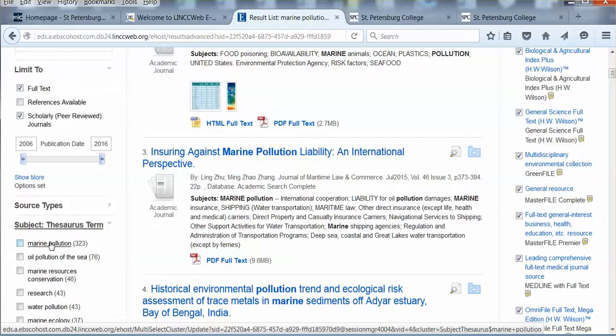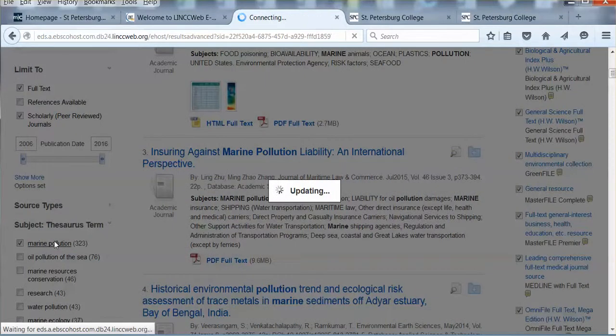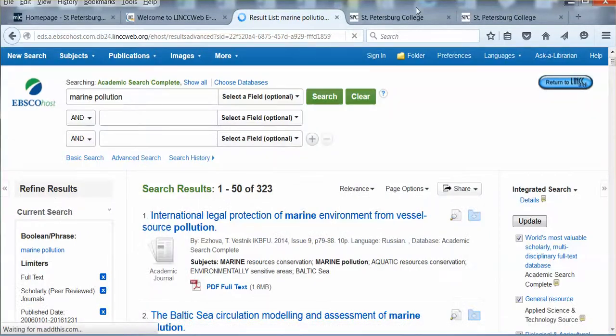So then we will kind of weed out the articles that only have mention of marine pollution. These should be all about the topic of marine pollution. So I can come in there and have a look.